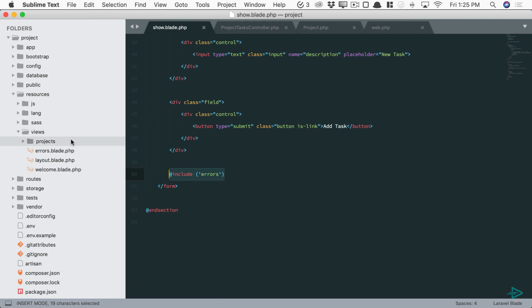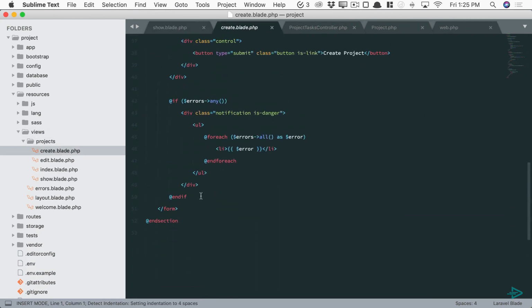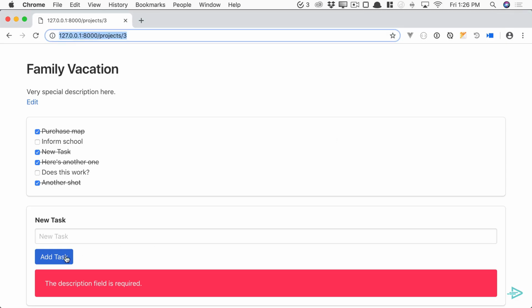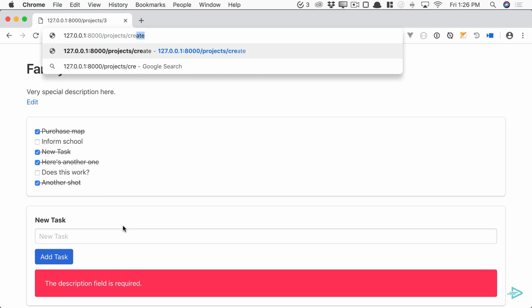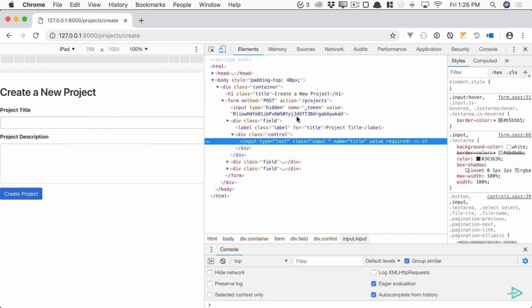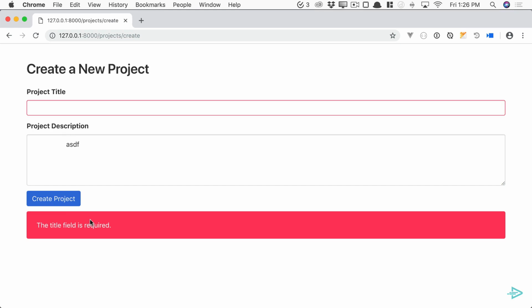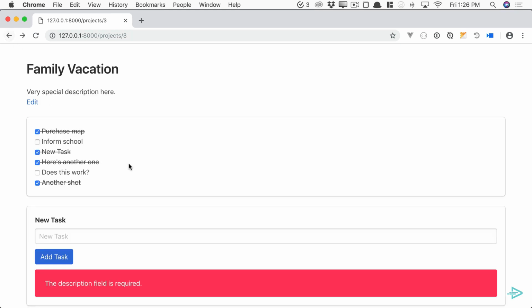However, if we now return to project/create, we can get rid of some of this repetition. So right here, I'm going to replace it like so. So now if we add a task, we see the errors, or if we create a task, we get them. Anyways, we get them here as well. That should make our life a bit more simple.